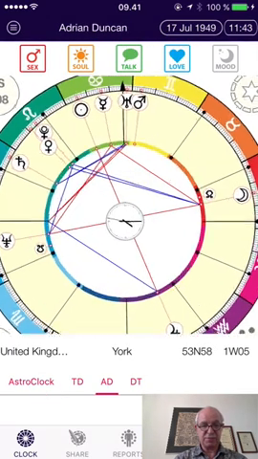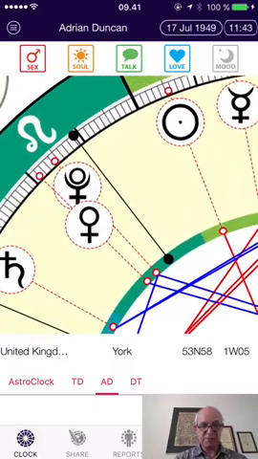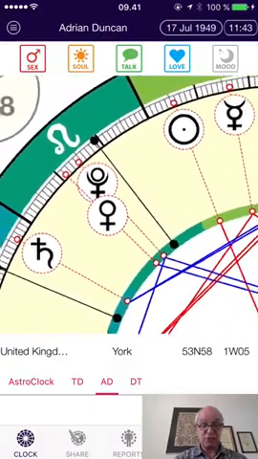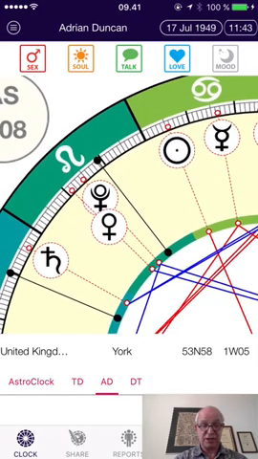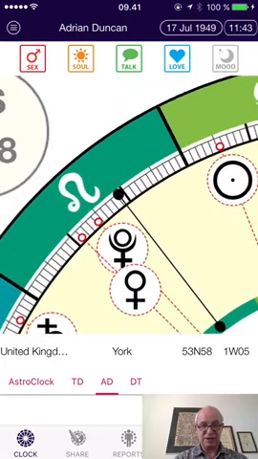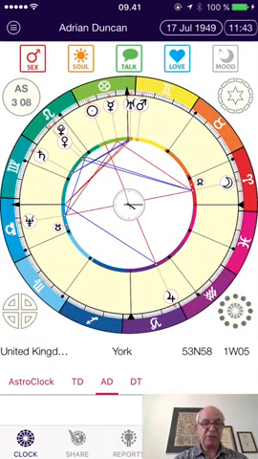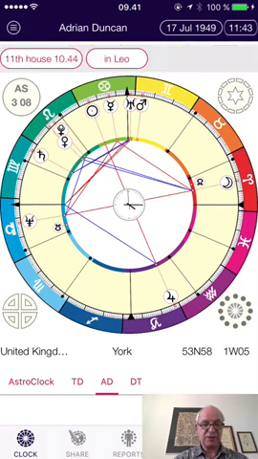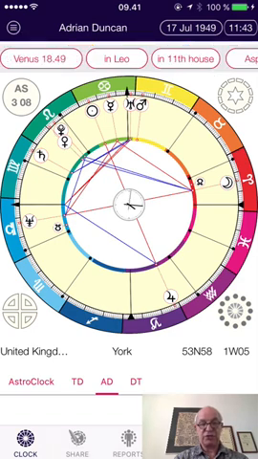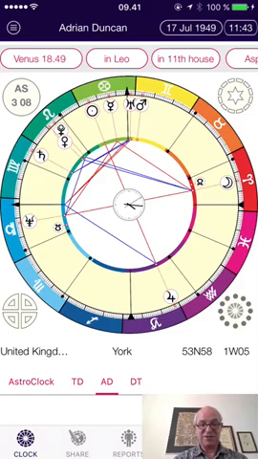There we are. You can expand it to see exactly where the planets are. You don't need to see where the degrees are, because you can read the degrees in the screen. But if you tap on a planet like Venus, it'll show you the degrees at the top left, and it'll show that Venus is at 18°49' in Leo. Tap on it again, in the 11th house.